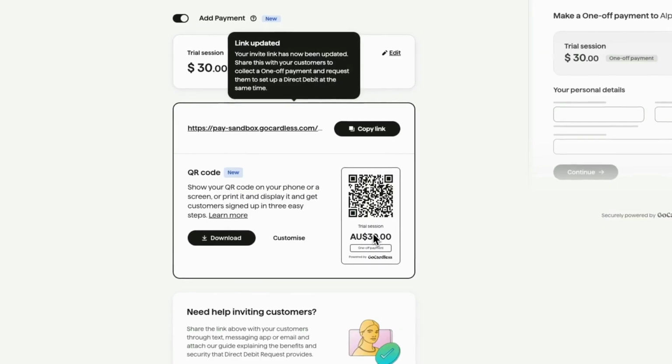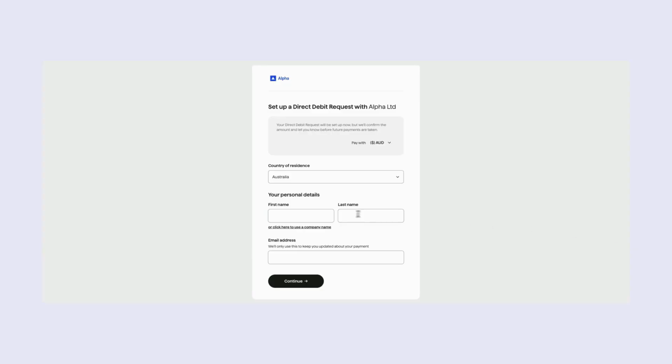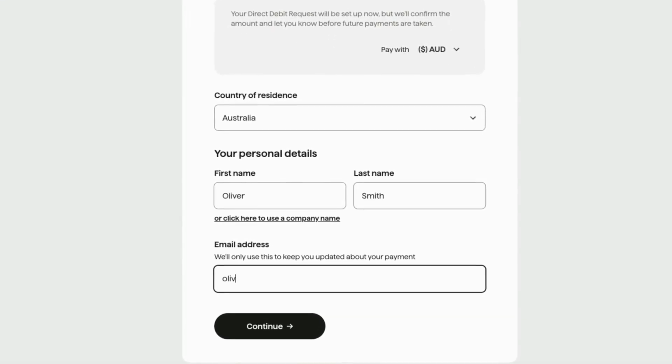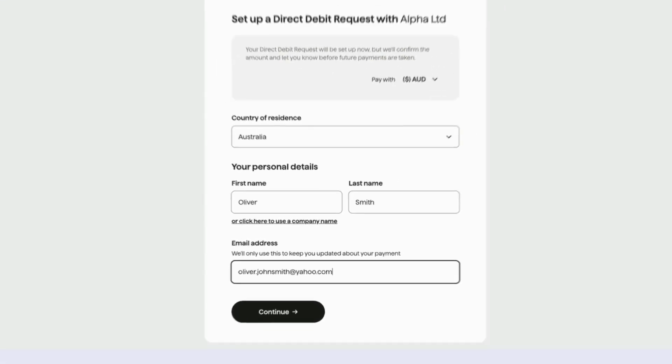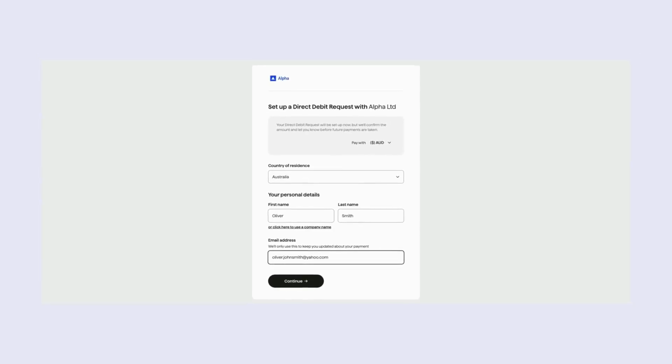If you're meeting new customers in person, you can download and display a QR code to make sign-up simple. When we open this link, we can see the form that our new customer Oliver will see when he clicks on the link or scans the QR code.